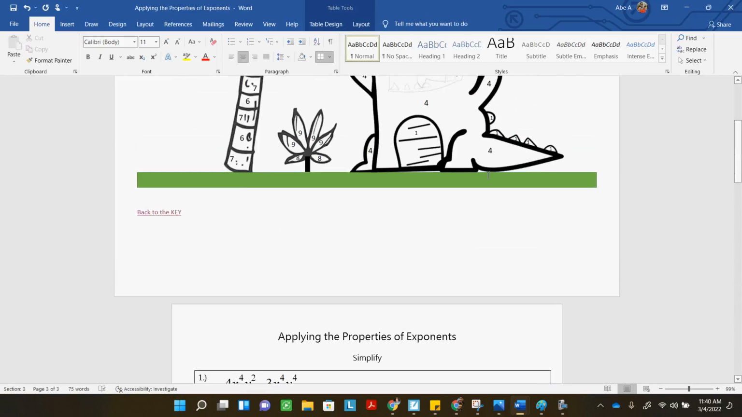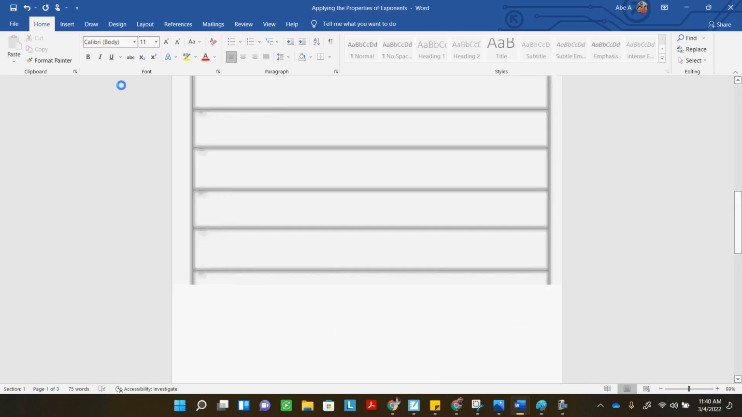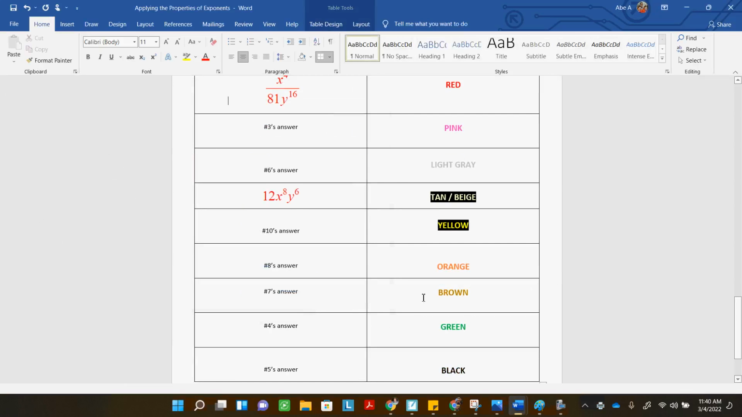So I'm going to go ahead, hold down Control, tap on P. I'm going to click on the print button, and I'm going to put it wherever I want. Right here looks good. Applying the properties of exponents. I want to delete the docx extension, and we go ahead and we have our PDF.